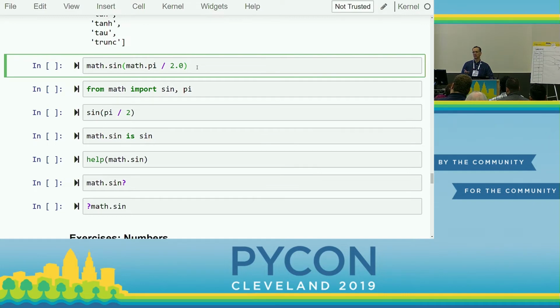It's recommended, good style, is to just import the name of the module, and then it's clear to the reader of the code who's never seen the code before, oh, you mean the sine in the math module, as opposed to the sine in the NumPy module, right? Because the names do show up in other places.